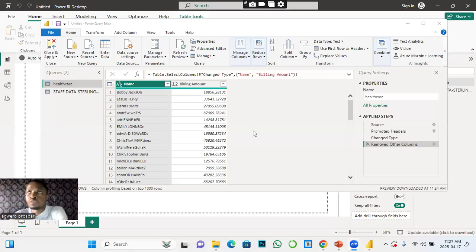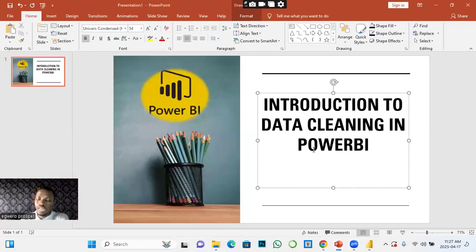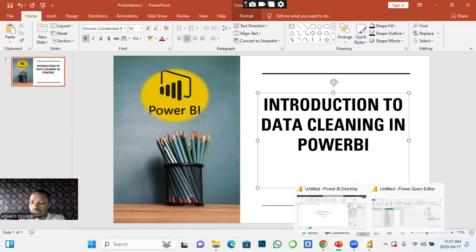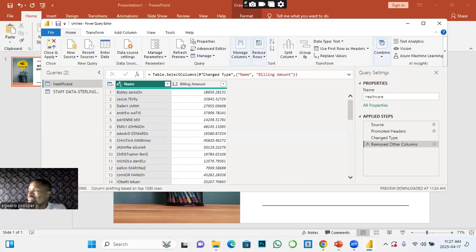To select multiple columns to retain: select the first column and hold down the Control button while clicking on other headers or columns. So that settles that.